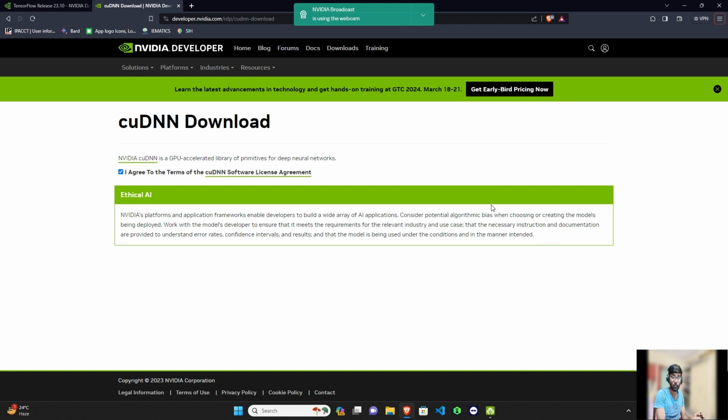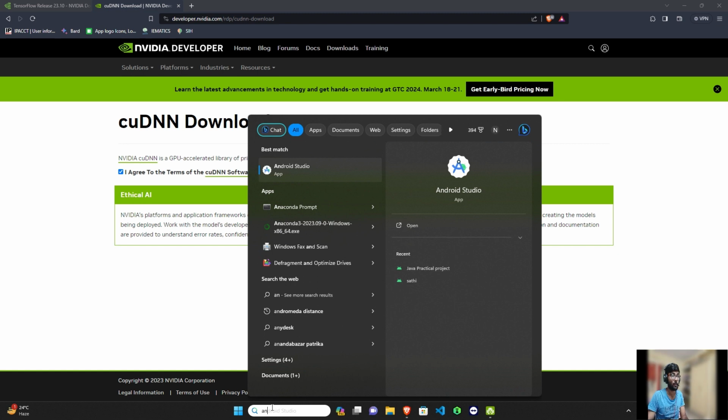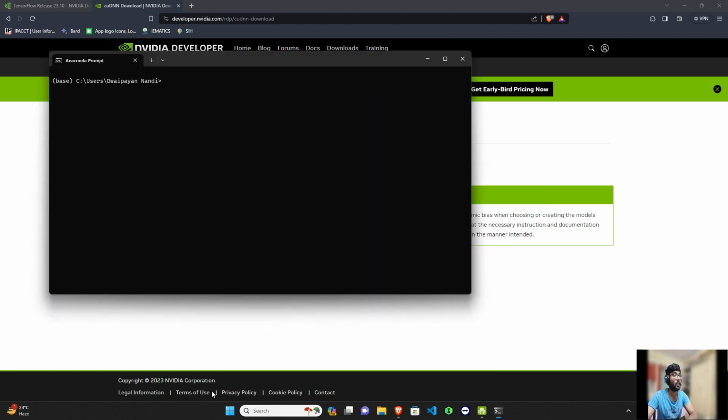First, we will start our Anaconda terminal, the Anaconda Prompt. So we have started our Anaconda Prompt. The first thing to note is this is the base environment, right? We should not do anything in this base environment because it contains all the important files.